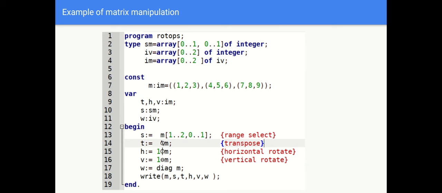Here's an example of using them. I've got a small matrix, a 2x2 matrix, an integer vector, an array of integer vectors, which gives me a larger matrix. What I'm illustrating here is that I can select a subrange. S is a small matrix, a 2x2 matrix, and I'm selecting part of a larger matrix using the dot dot notation, which is the standard existing Pascal notation for ranges.